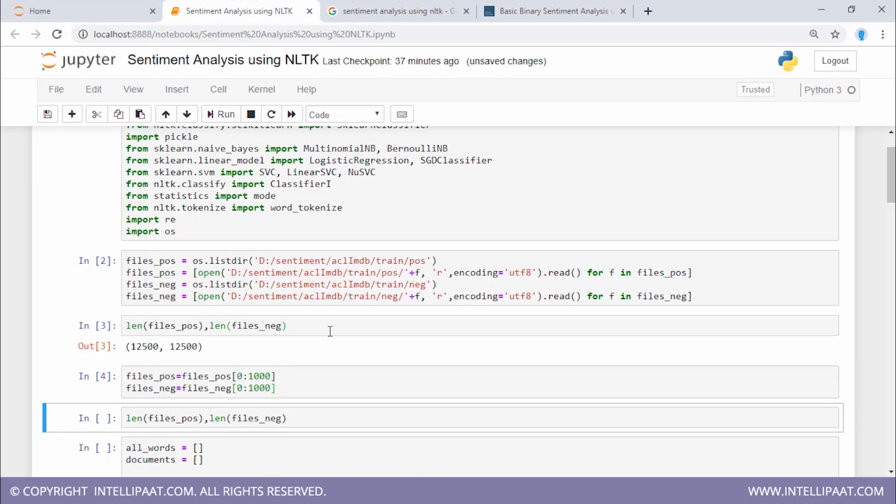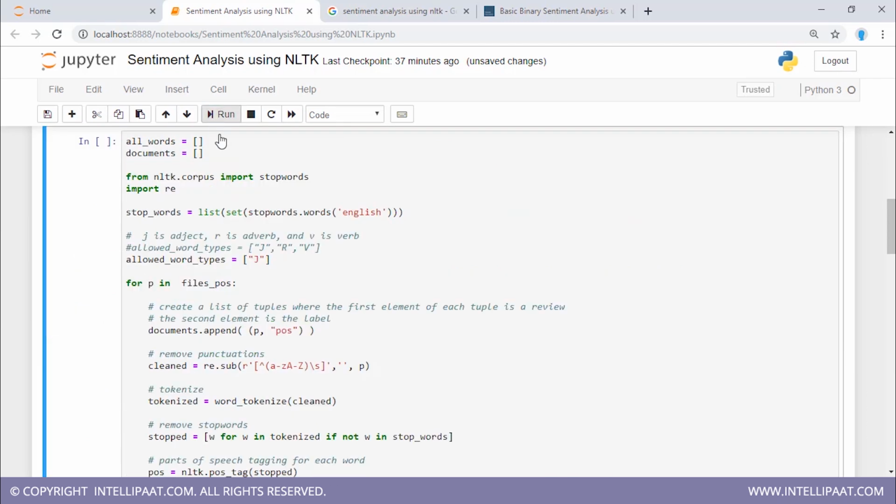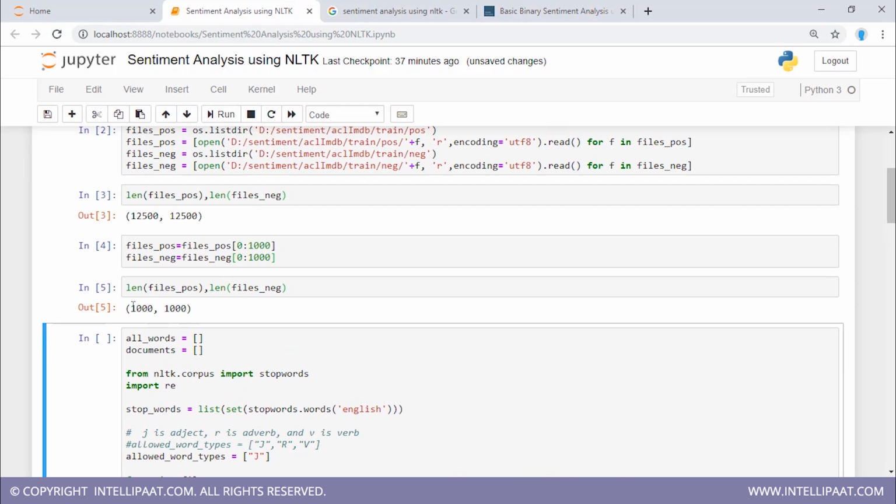Right. So this is done. Just to verify, let me again have a glance at the length of files_POS and files_NEG. So we see that there are 1,000 and 1,000. Right. So there are 1,000 positive reviews and 1,000 negative reviews. Now it's time to pre-process all of these reviews.